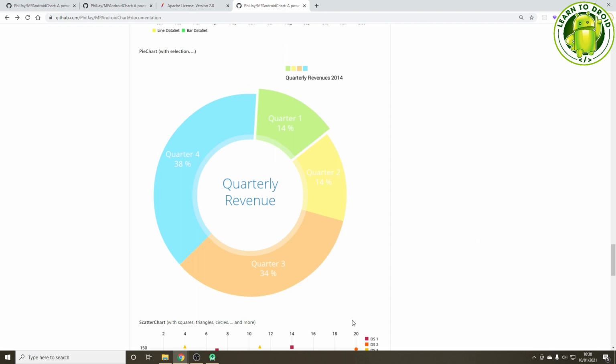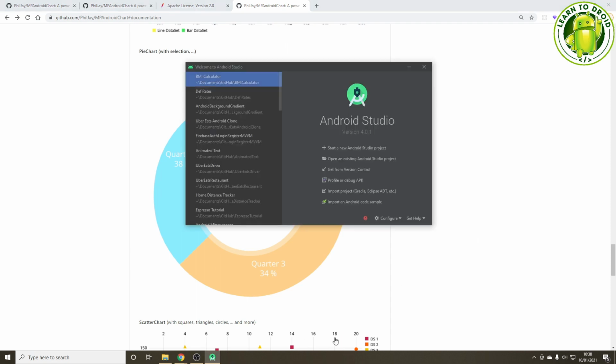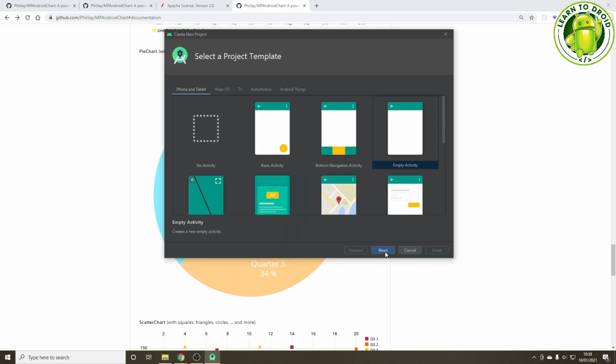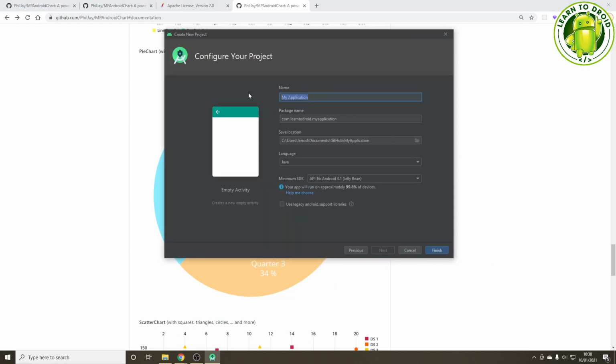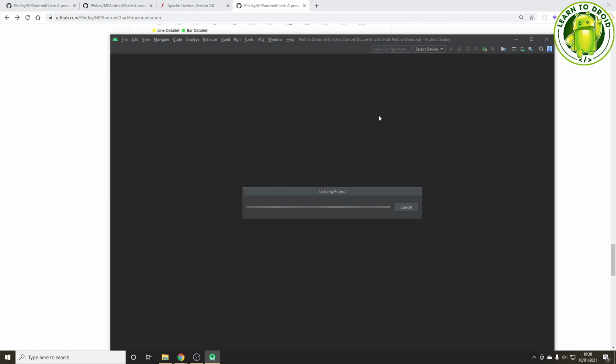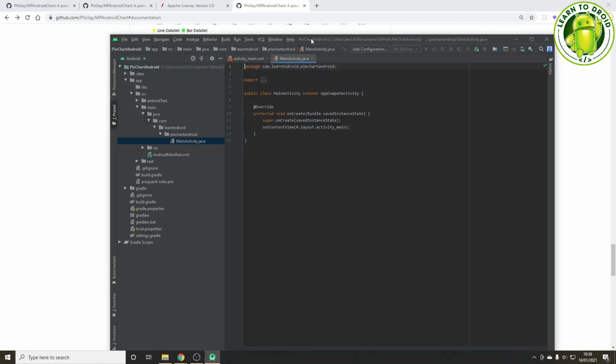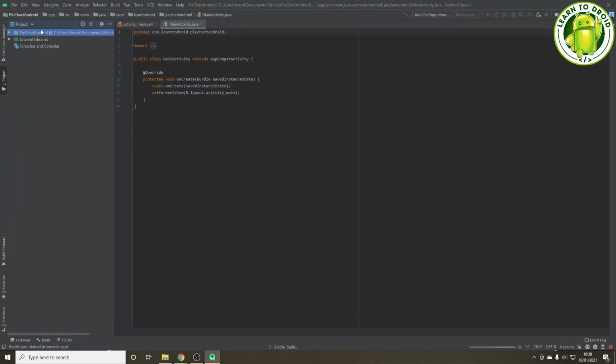So I'll jump into Android Studio and I'll create a new project. I'll use an empty activity. I'll give the project a name, PieChartAndroid. I'll jump into project mode in Android Studio.